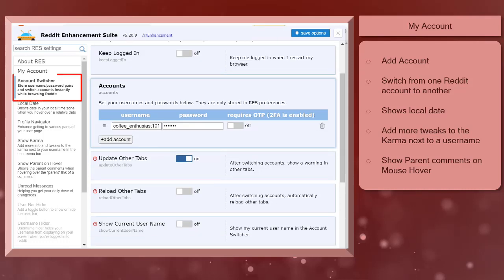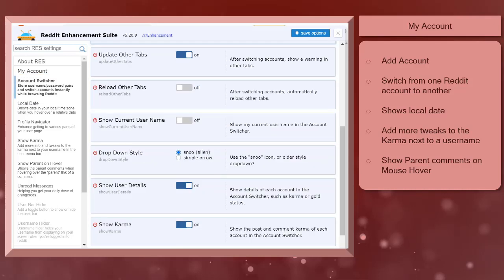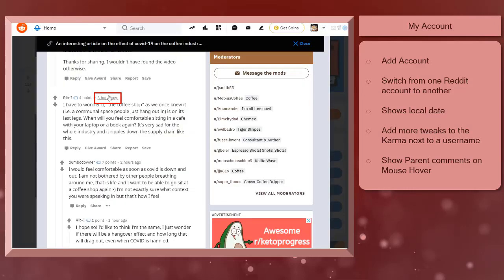In this account switcher menu, you can easily store your saved Reddit accounts and switch from one account to another while you browse Reddit. You can enable the other options, like reload other tabs, show the current username, then click Save Options. On the left menus, you can also show the date in your local time zone.